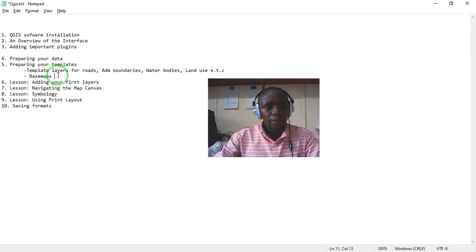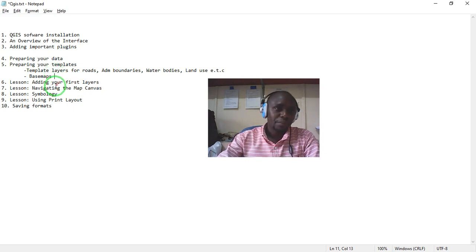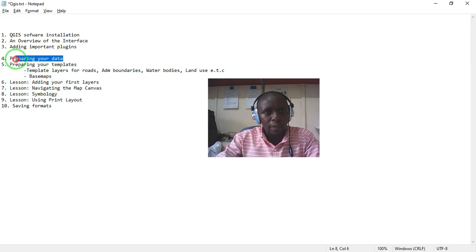And then you also need the base map. I prefer Google Maps, because Google Maps is always up to date. I will always prefer Google Maps, and I'll show you how to do it. Of course, if you have not installed the plugins, you may not be able to access this base map, and I'll show you how to do it and why and where. And then maybe something which I skipped, I will also show you how to prepare this data.